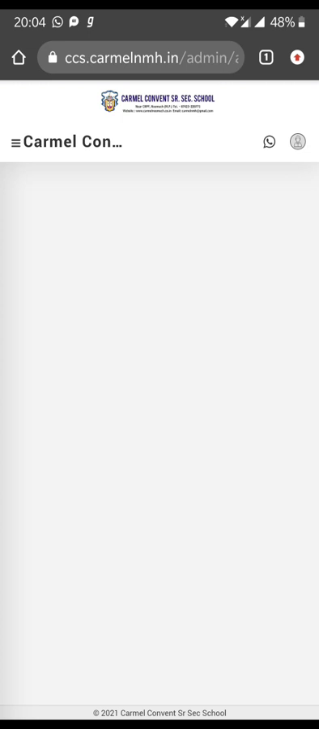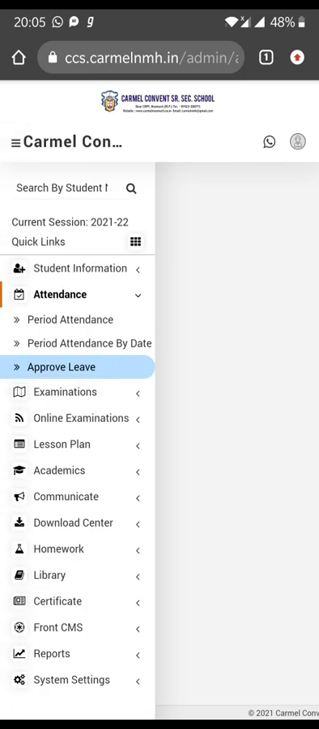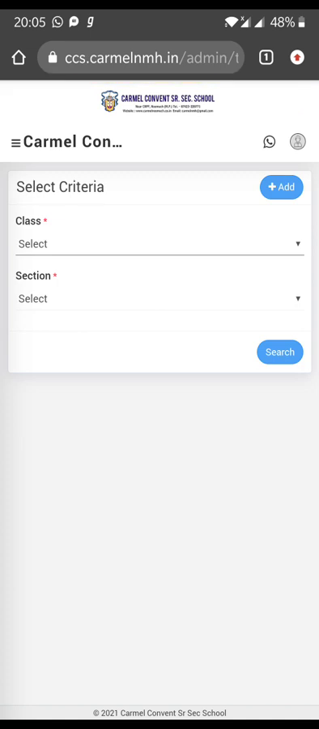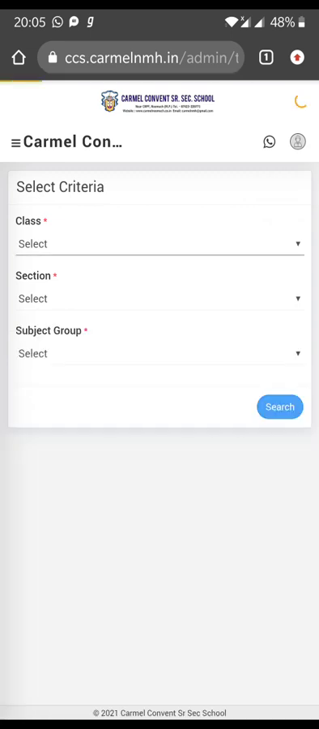This page will be displayed. On the left hand side where Carmel is written, there are three small horizontal lines. There you can click. See here, you will get a number of options. You have to select academic first. Then in academic you have to select class timetable. Then in class timetable you have to click on add. After clicking on add, you will get the option to select class.